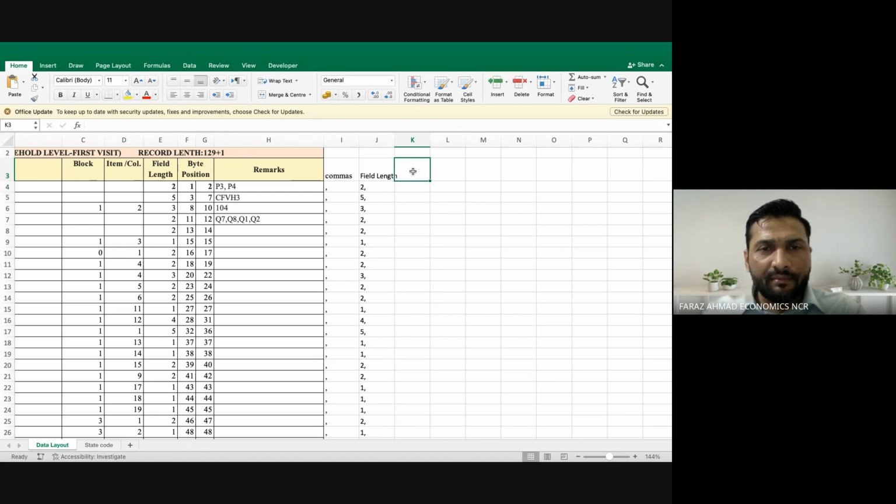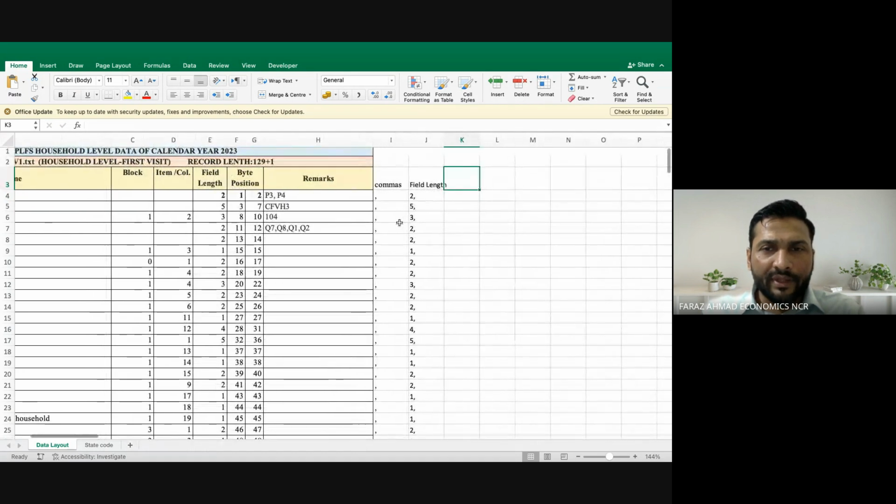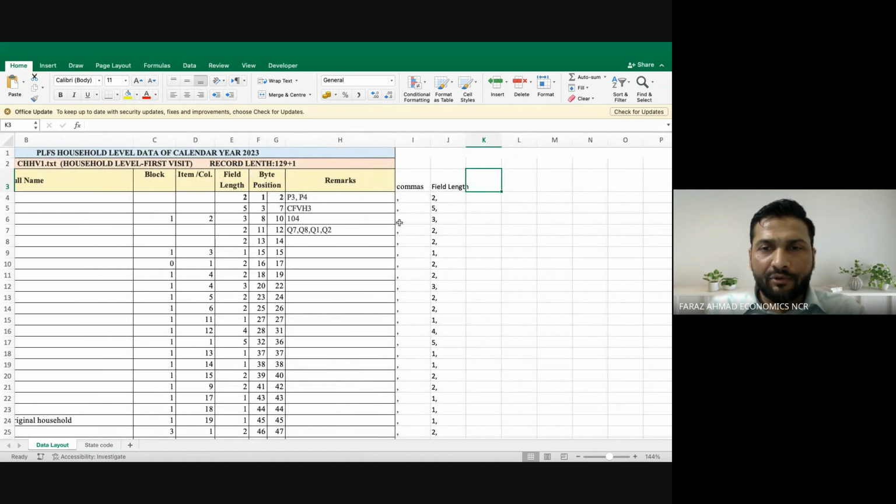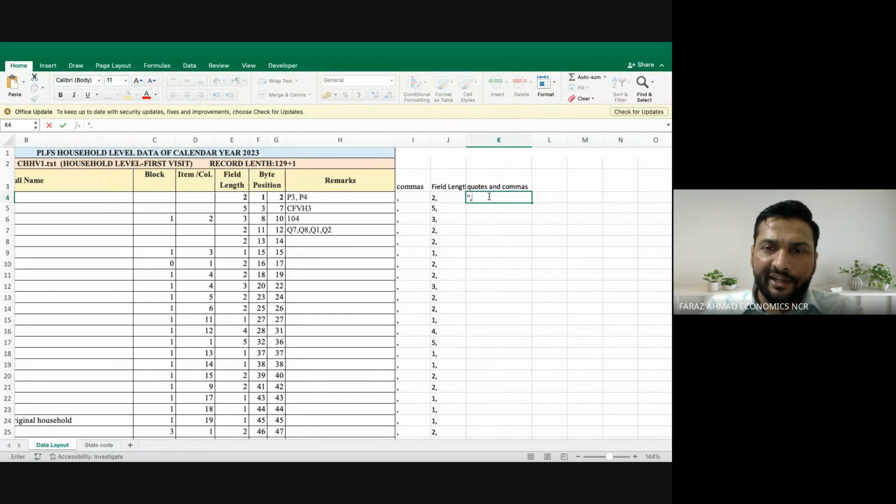Let me do the same for the other variable also. So this time I am going to type comma, quotes and commas. This is not required. I just wrote it for your reference, to show what I'm doing in this column. I'm typing double quote, comma, double quote. That's it. Type this.